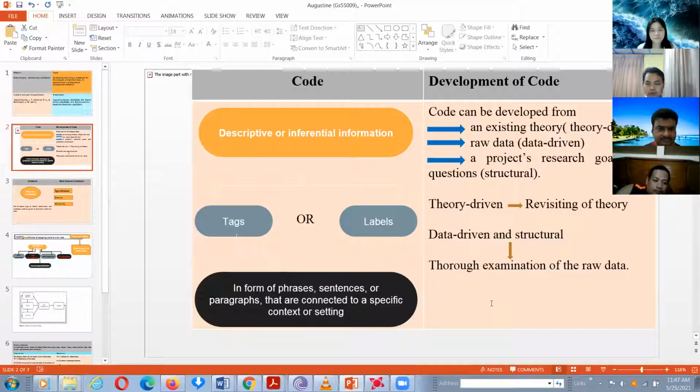Data-driven codes is where you undertake a thorough examination of the raw data and you develop your codes from the data itself. So there's no pre-existing code. You read the data, and then from the data, you come up with your own codes, or you use words or phrases from the data itself to develop the codes. So that's the inductive approach, which is more common in qualitative studies. They're just giving us an introduction to the different types of coding that you can do. Any questions about that?